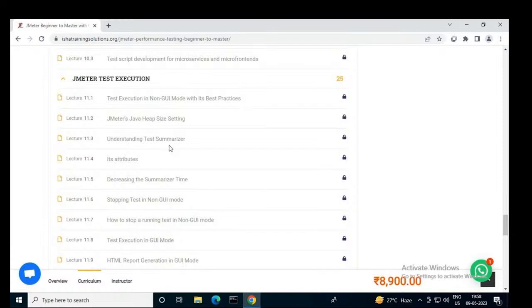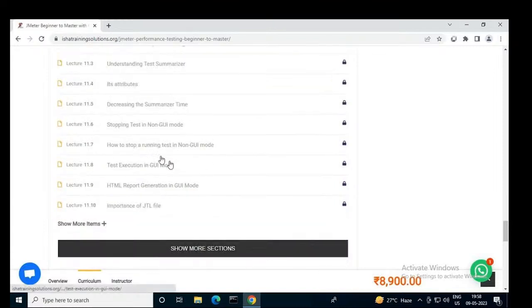Then you can also do the execution in the GUI mode, but there are limitations to that, which I'm going to explain in details during the training. So how to do the test execution in GUI mode, but what are the limitations for doing the test execution in GUI mode.